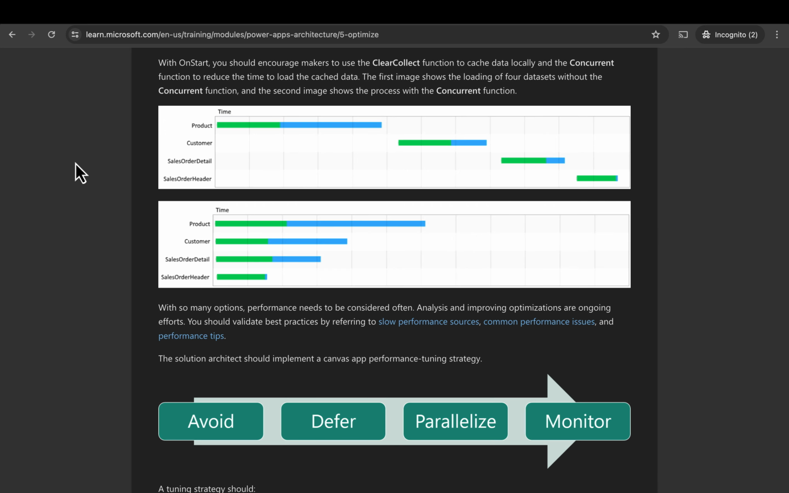With onStart, you should encourage makers to use the clear-collect function to cache data locally and the concurrent function to reduce the time to load the cache data. The first image shows the loading of 4 datasets without the concurrent function, and the second image shows the process with the concurrent function. With so many options, performance needs to be considered often.